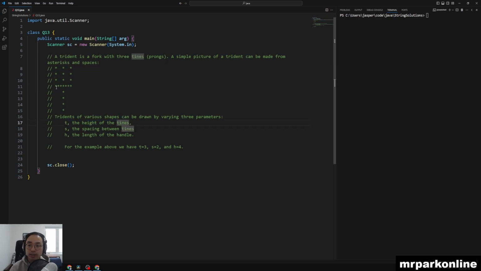The first is going to be t, the height of our tines. s is going to be the number of spaces in between the tines that we have. And then we're going to have h, the height of our handle, to create something like this based on this type of input. So let's get that handled first.